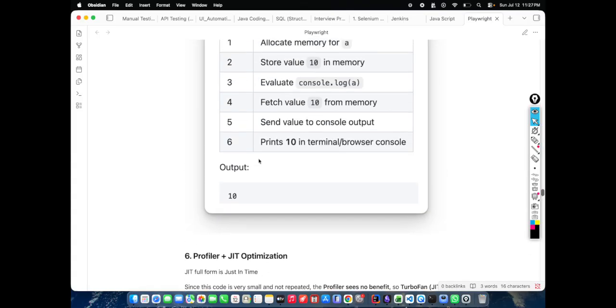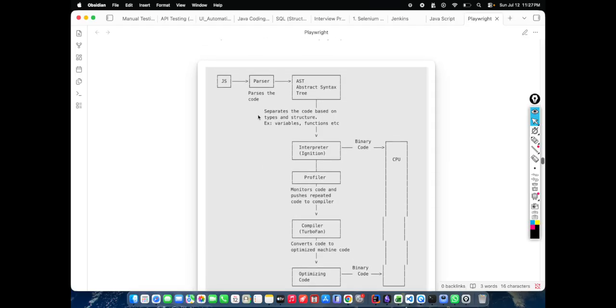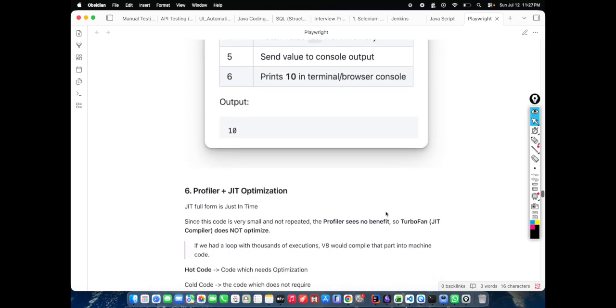So these are the 8 steps explained by this diagram. The parser and AST we have understood, and the Ignition interpreter, how it will start, and after that it will get converted to binary code if it is a simple code. The profiler will come in the picture only when it is a hot code, and it will get executed by the compiler, then converted to optimized code, then converted to binary code, which is machine language.